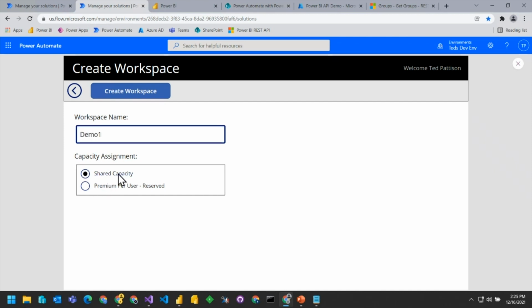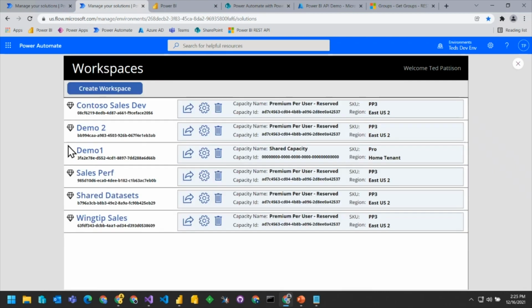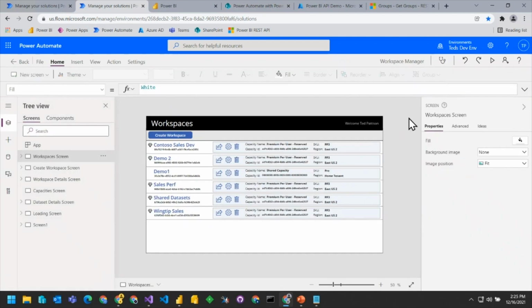And this one, I'll just say, leave it in the shared capacity. That's fine. Okay, and then we'll create a second one, and this one is going to be demo 2, but this one I want to put into an assigned capacity. You can kind of see over here where this one lives, in the shared capacity.